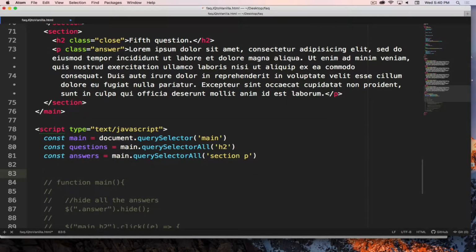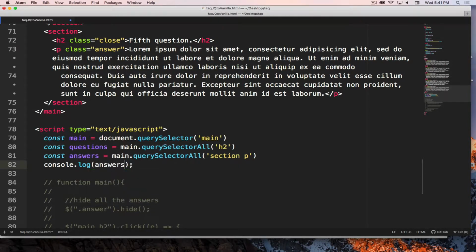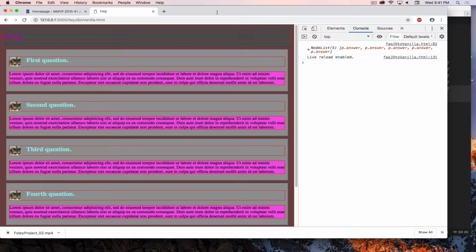The answers go away. We're going to cycle through all of these answers. So when I said const answers equals main.querySelectorAll P, that actually returned my 5 answer paragraphs. That's what it returns. So if I just log this out, let's see what I get. Now if I go over here, I will see that it logged out those 5 answers, those 5 paragraphs. So it's returning a group of elements. So I want to iterate over or cycle over all of those pieces and apply something to them.